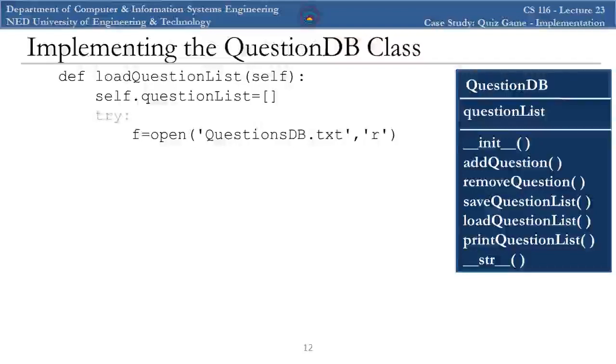So I'm placing it in a try block. If that file exists, it's absolutely fine. Its pointer will be returned to f. And if that file does not exist, then what should I do? I should simply return from here, because I have already initialized an empty list. And if this file does not exist, that means there is no question bank already existing. So my question list should be empty, which it already is, because I initialized it to an empty list.